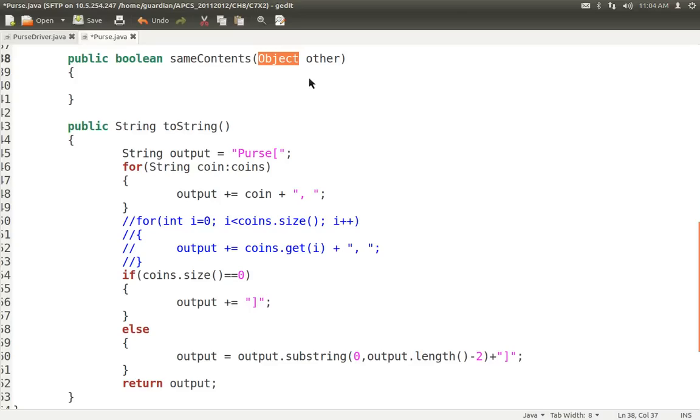Do Purse in parentheses, right? Okay, let's see. Let's make a temporary Purse object, all right? So let me call it temp, okay? What type is it? I need a local variable, so I have to declare it. What type is it going to be? Purse, right. So I'm going to make a Purse object, call it temp, or call it otherPurse or something. It's not other because that's already an Object, right? I need something like otherPurse or temp or whatever.